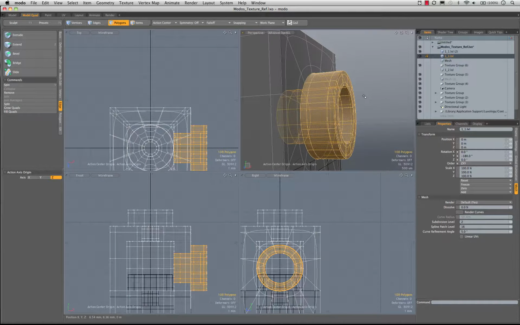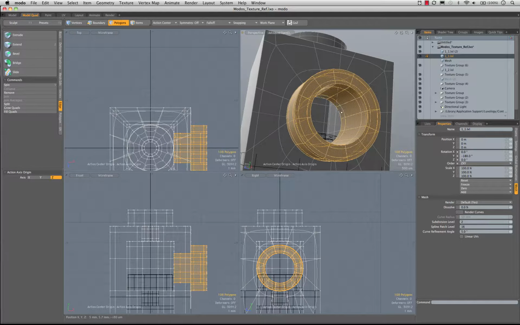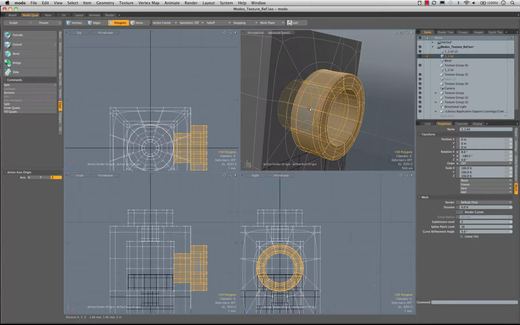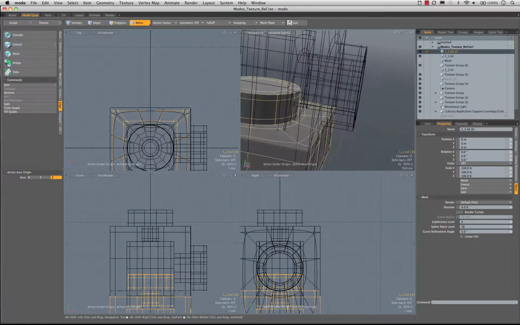So let's copy that. Actually, here, let's just leave off that inner part there. Okay, I'll make it easier. That way when we bridge it, it'll have an easier time. And let's go over to this one.